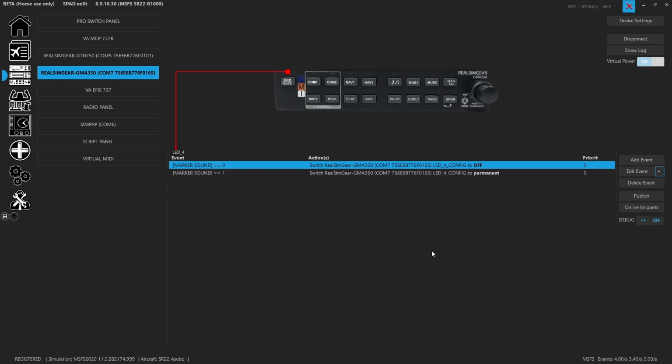Of course, now we get to go through all of the configuration on how to set up your Real Sim Gear GMA 350 panel to work with the devices. But we'll do that in the next video.